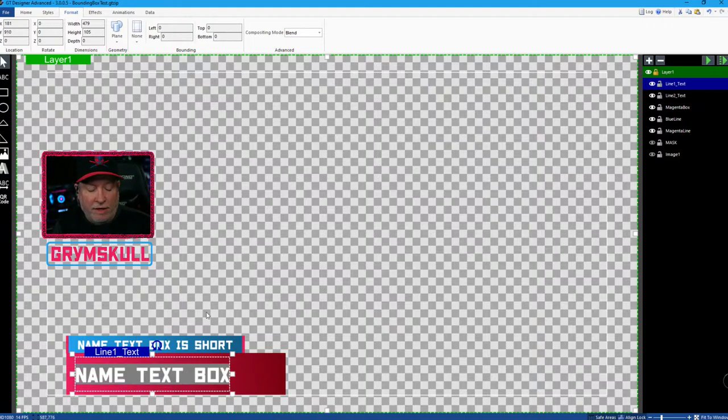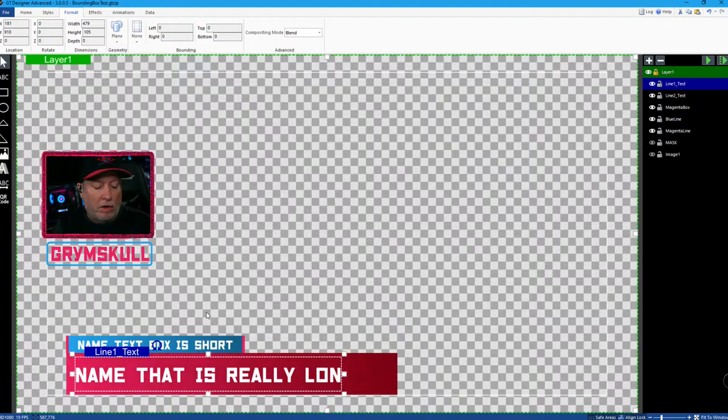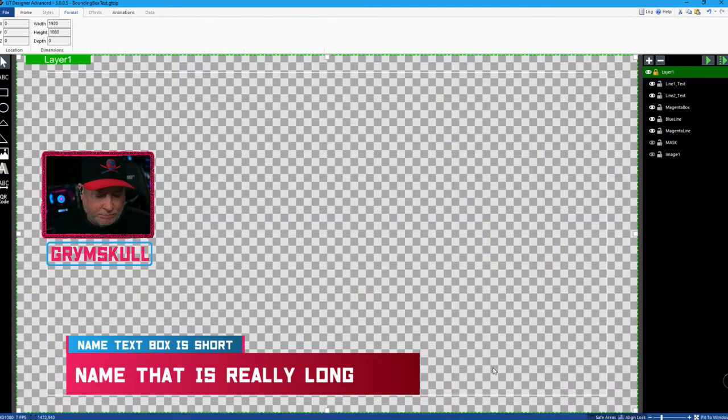So now when you have a name that is really long, it increases the size of that box. And you can add all the animations and everything you want to the transition in, and it'll still retain the size, the bounding to those text boxes that you put in.